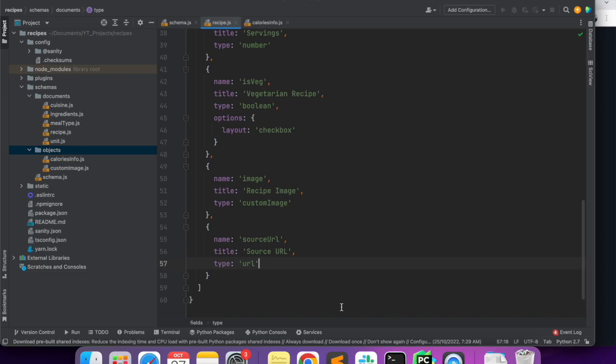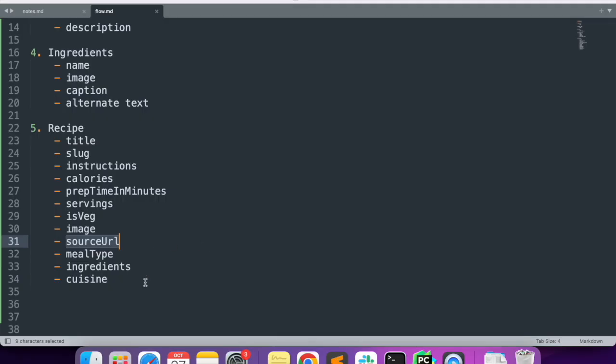Now if we go back, we have one which is meal type and the other is cuisine. The ingredients we'll add in the end. So let me quickly add the meal type and the cuisine. We'll start with cuisine.